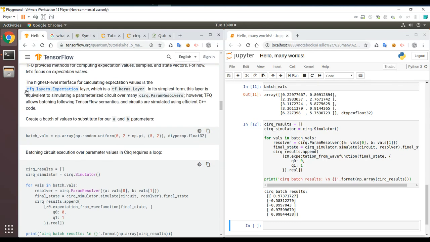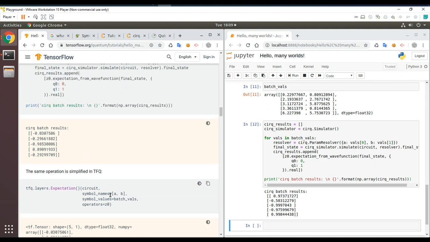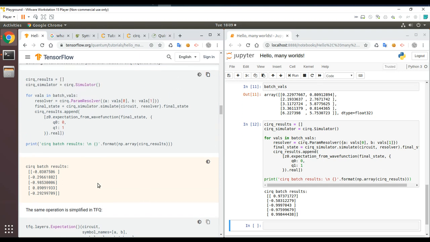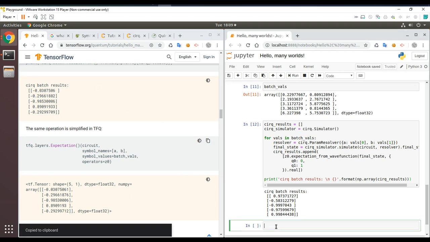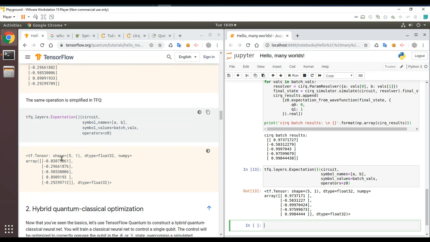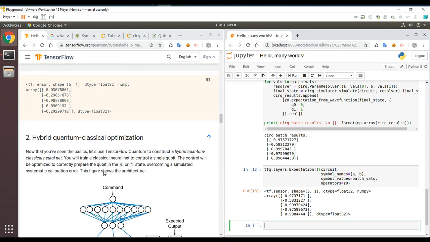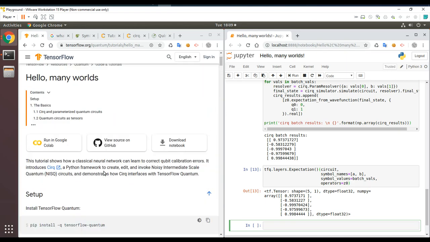So we've got the expected TFQ layers, expectation, as in like a Keras layer. And so far what this does is it takes symbol names A, B, symbol values, batch values. So what it does is it simplifies all the simulation, all this batch simulation. So we got the same values in here, which are obviously different than the ones here. And then, okay, so that's it for the basics, I guess.